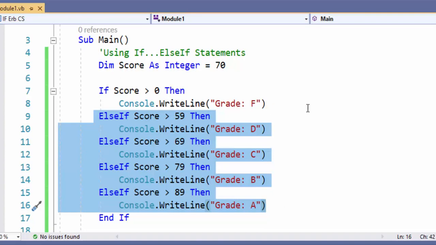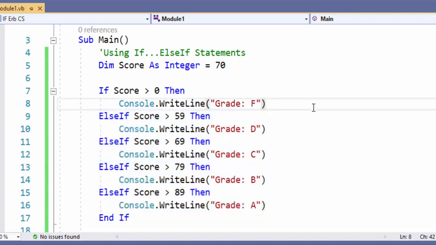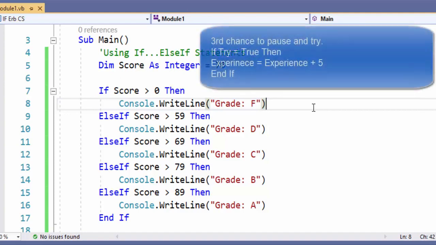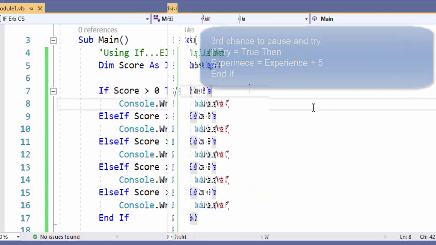Now, how can we rewrite this code? Because we want to see a person's grade. How do we rewrite this code so we'll only output the appropriate grade? Let's pause here, allow you to try to fix it, and then we'll go over the solution.